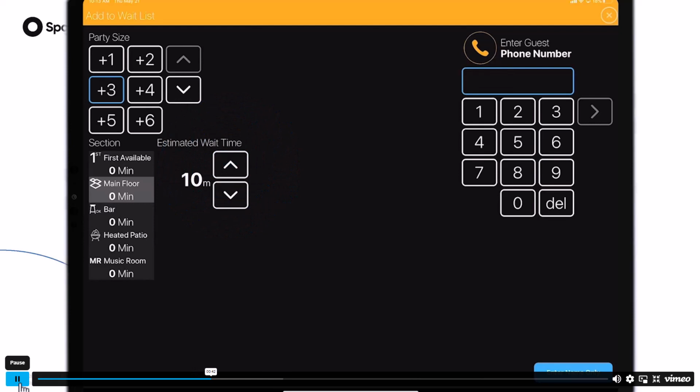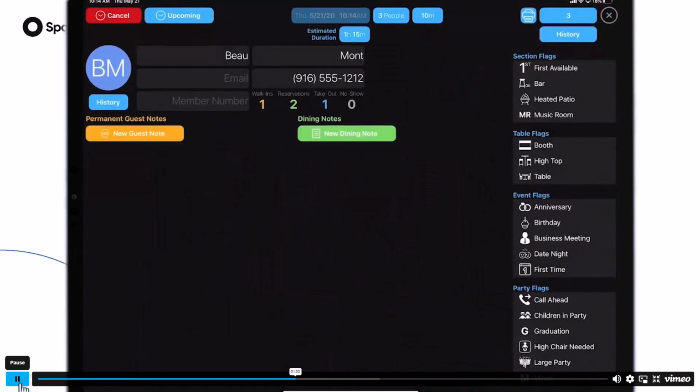4. Enter a mobile phone number for texting guests when their table is ready. Or 5. Enter name only by using the blue button in the bottom right corner when a guest does not have a cell phone. Once the phone number or name has been entered, press the blue arrow at the right. A waitlist profile screen will appear.